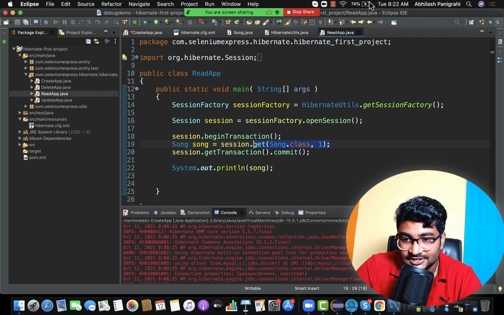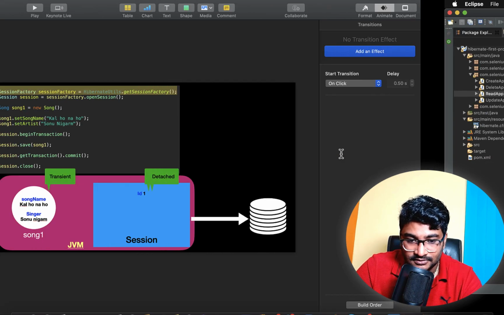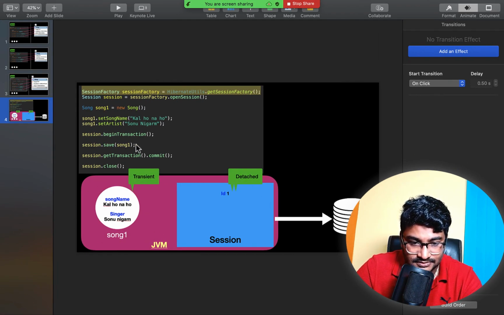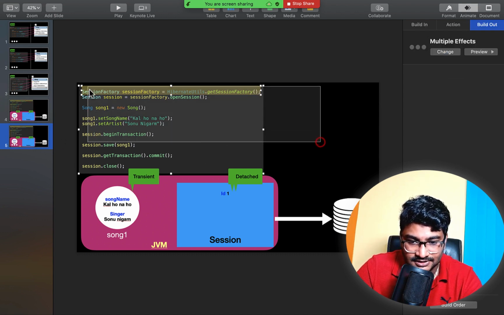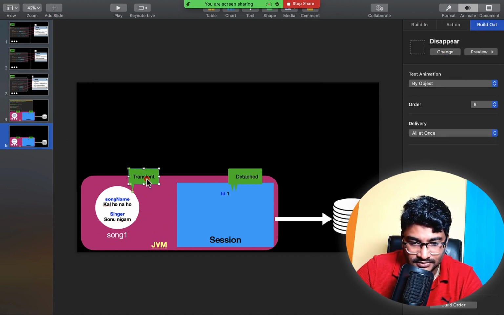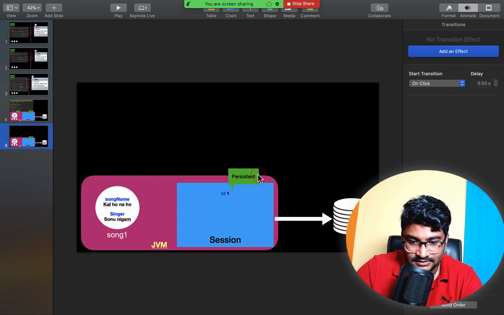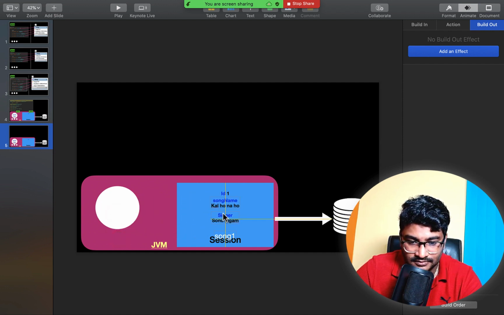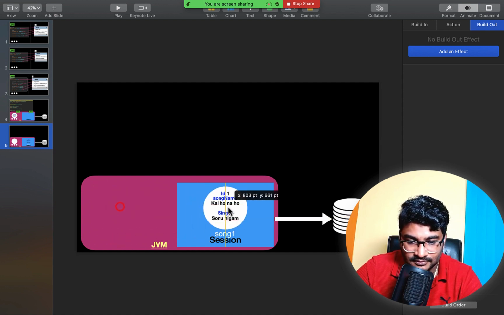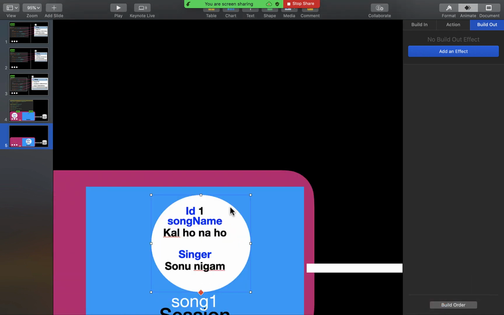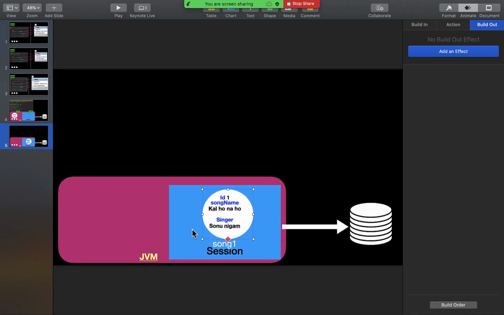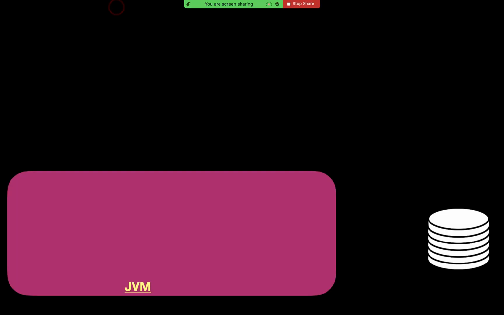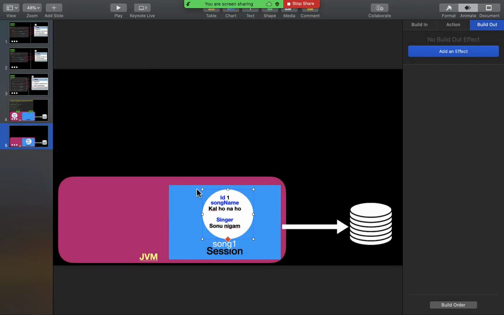Imagine it like this. Can I copy this slide? And now you can imagine there is no transient or detached. Let me move this stuff to here, just like this. Let me zoom it a bit. Can I zoom it? Can you guys see this? Hold on, can you guys see this one?